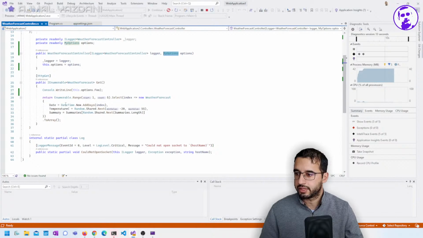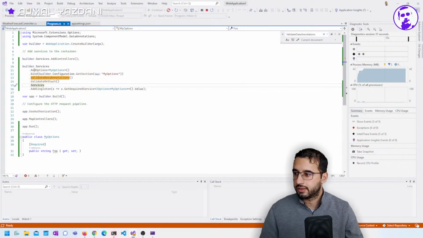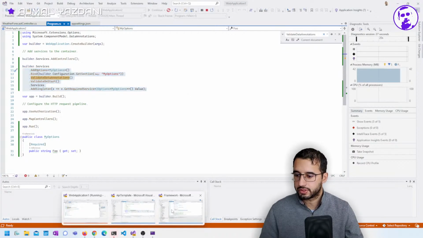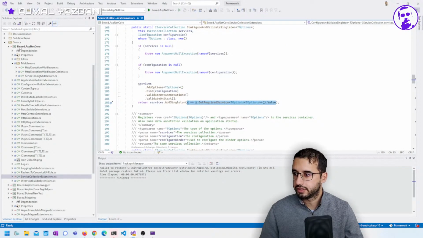So I do that a fair bit, and now I've ended up with 6 lines of code, and condensing that into a single helper function I think is quite valuable. And that's what my helper function in the Boxed.AspNetCore NuGet package does.